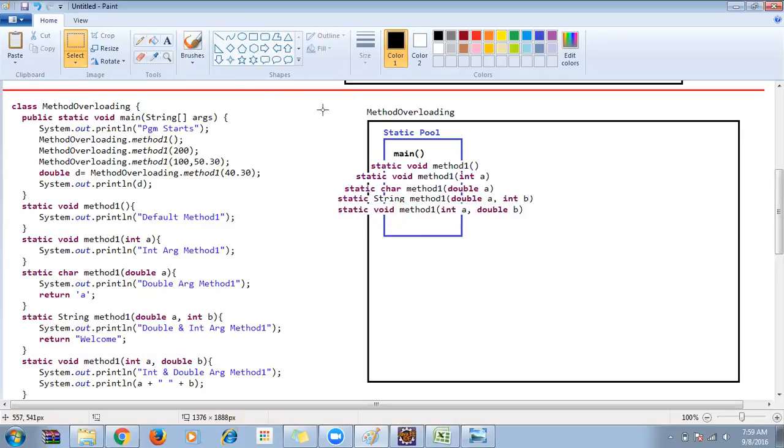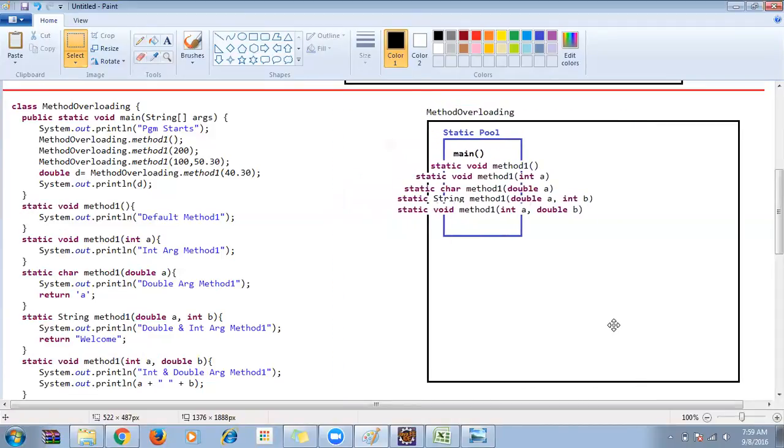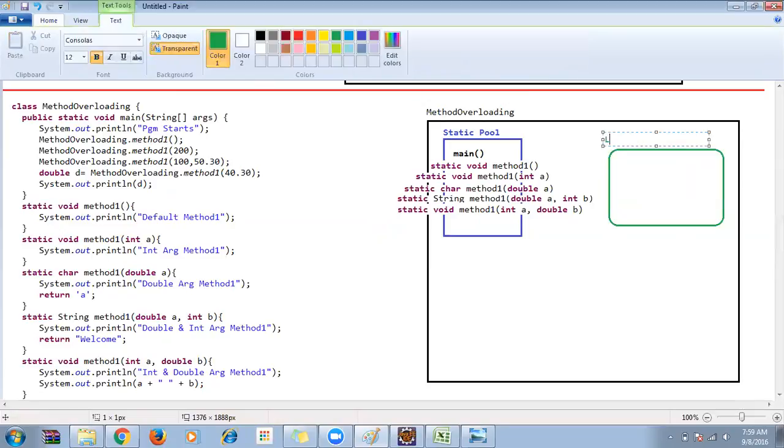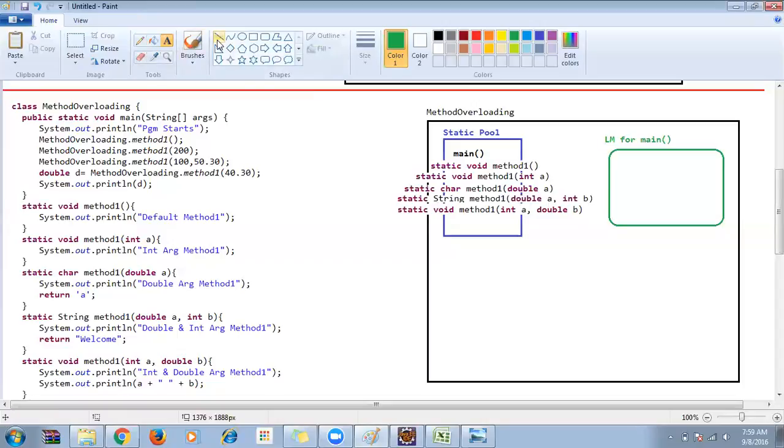After that, what will happen for this main function? One local memory will be created for the main function. So now a local memory for main has been created. Then it will see what the members in it are. We have first System.out.print, program start. So first, program starts will be executed. Thanks, Atisha.